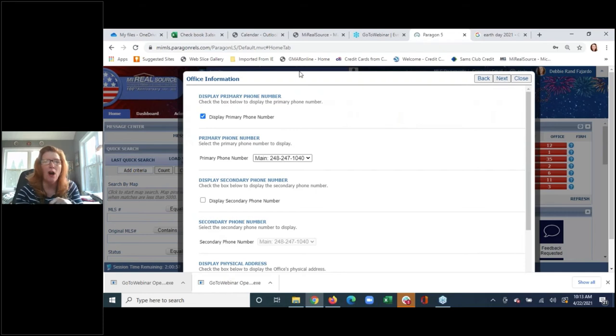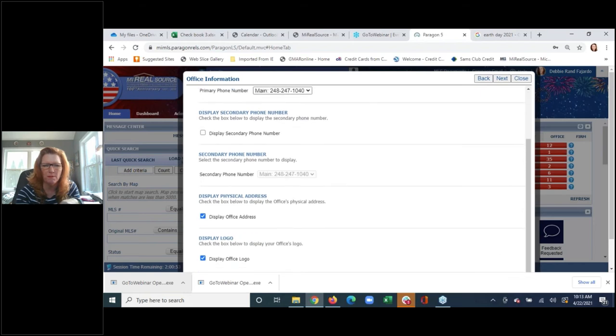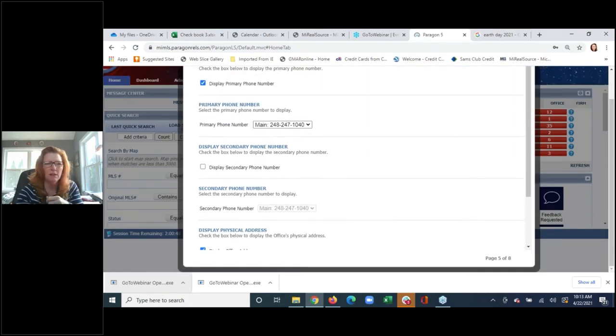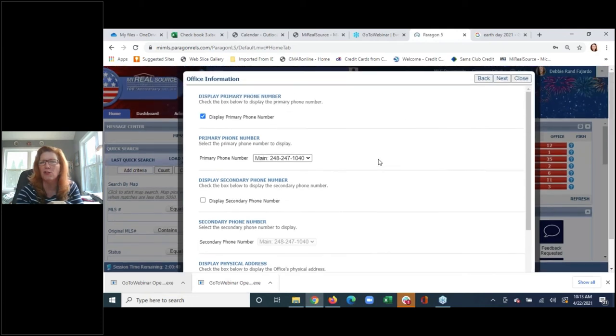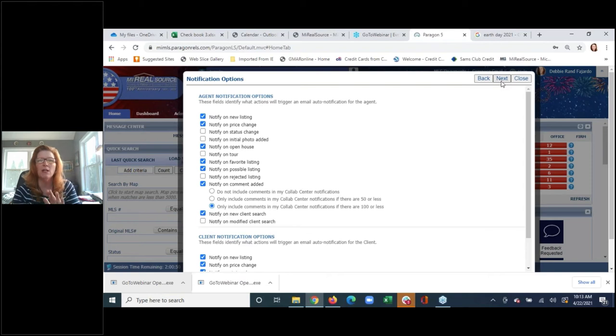Okay, here's your office information page. Do you want to display your primary phone number, the office address, office logo? Don't forget about licensing laws, things that you do have to show and disclose. Going to my next page. Now here is a very unique page just for you. This is your notification options in the upper left-hand corner. What do you as the agent want to be notified on? So in the Collab Center, you get your own set of notifications.